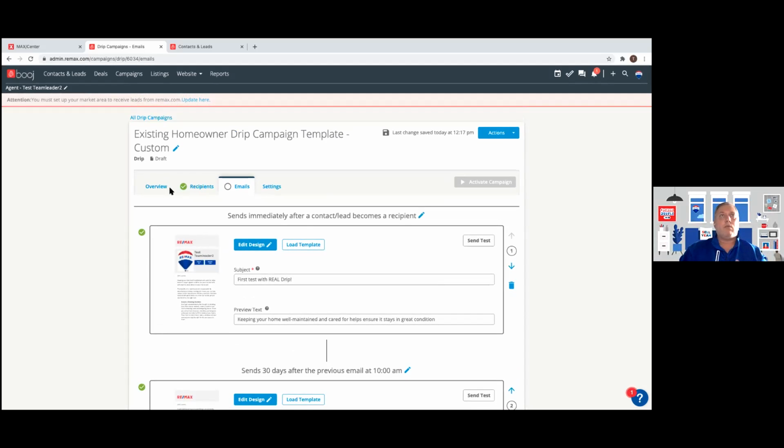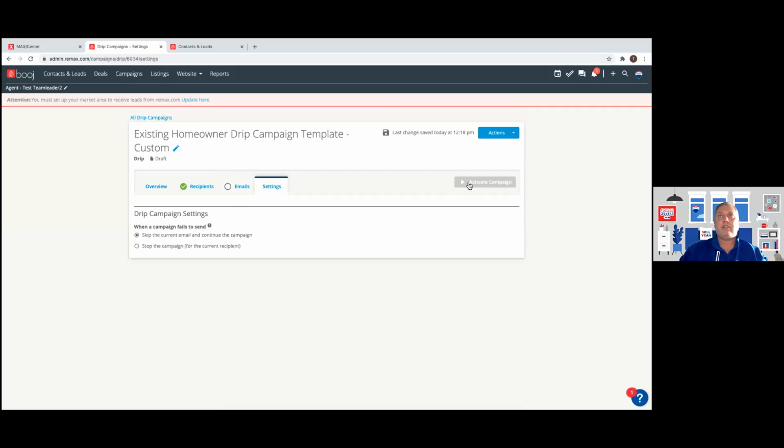Okay. Thank you. Once you have the overview, recipients, emails, and settings set, then you go to activate. Now this activate button will be, I think it's a green color. And when you click activate, what's going to happen is that it's going to wait 30 minutes for it to activate. The reason that they have a 30-minute pause in there is if you activate it and you're like, oh my gosh, I forgot to do this, or I meant to correct this, right? So before anything is sent out, you've got a 30-minute window to go in and pause the campaign to go in and make any corrections.